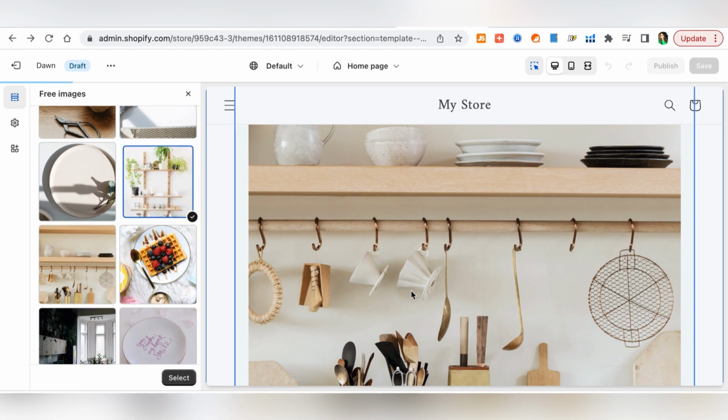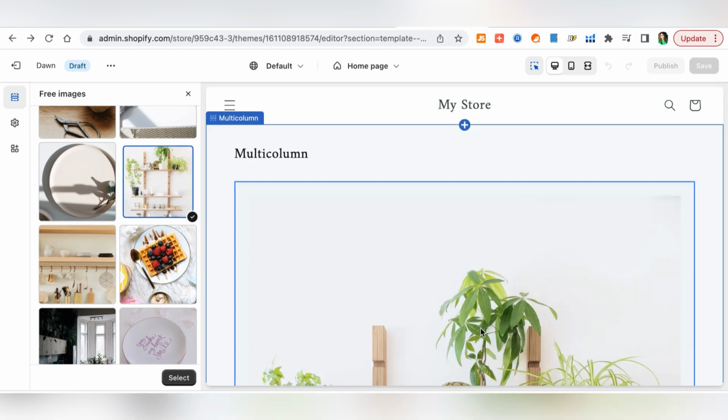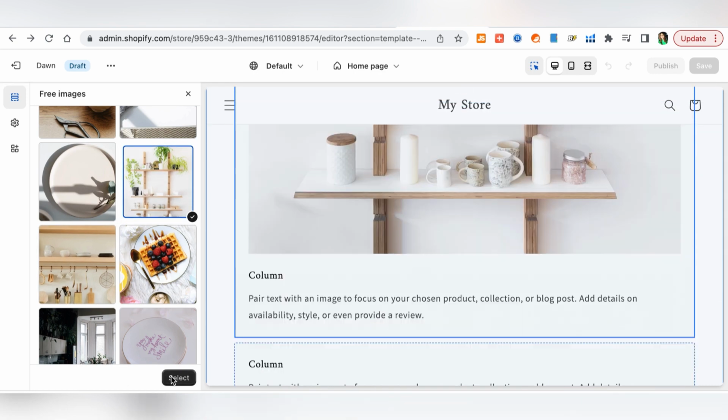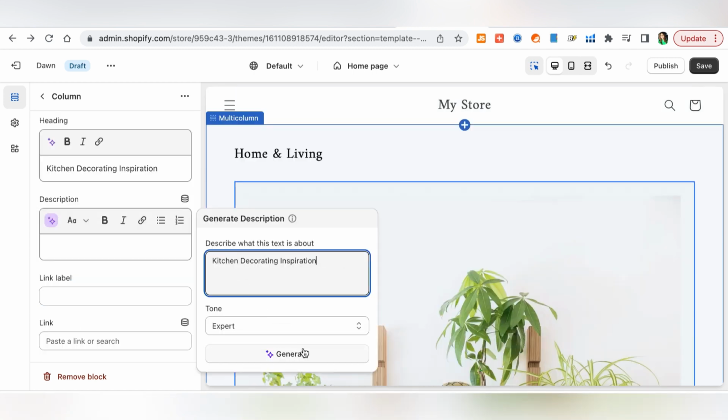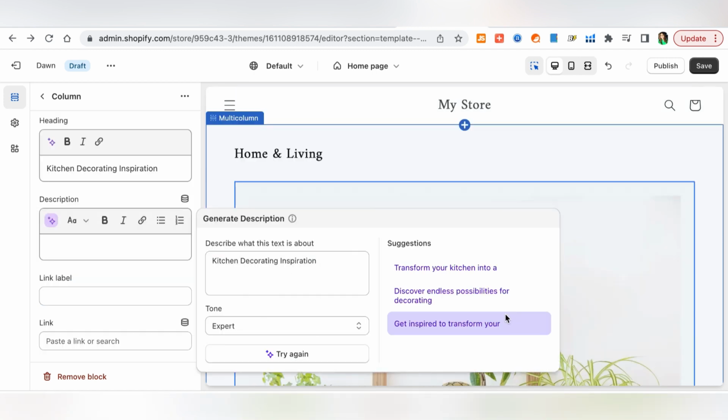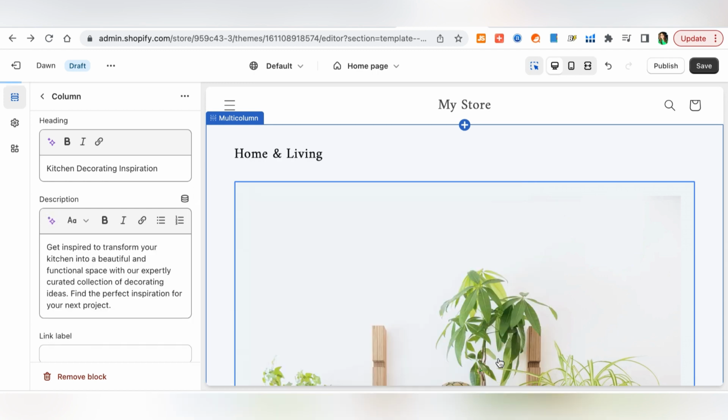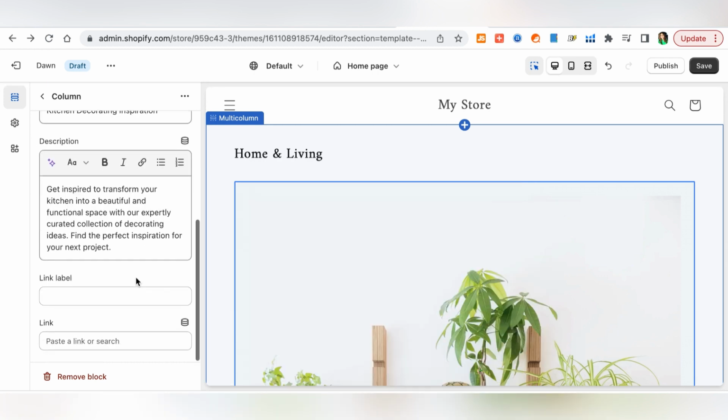So finally I came across a photo that I really like, so I'm gonna use this one for my first column. Now we are going to rename this column. So let's go ahead with kitchen decorating inspiration. Next we are going to add the description. So I'm using the AI for this again, but I highly suggest you take time and write this.